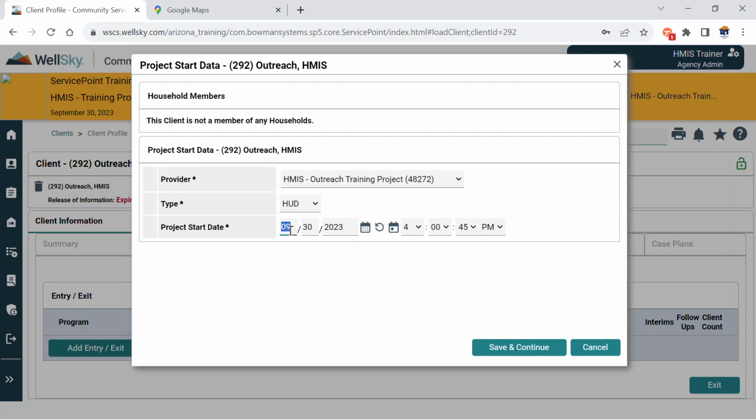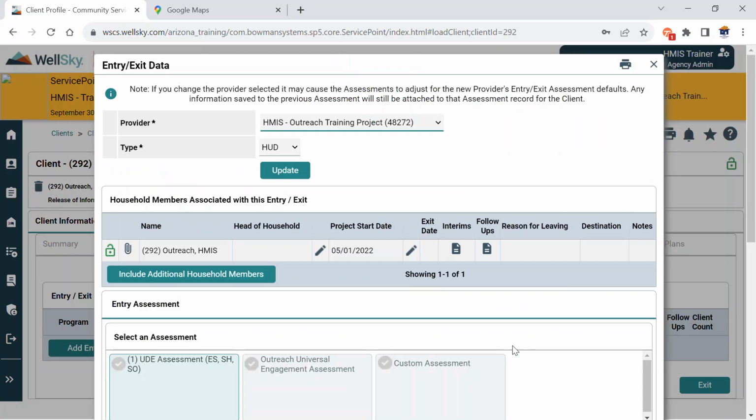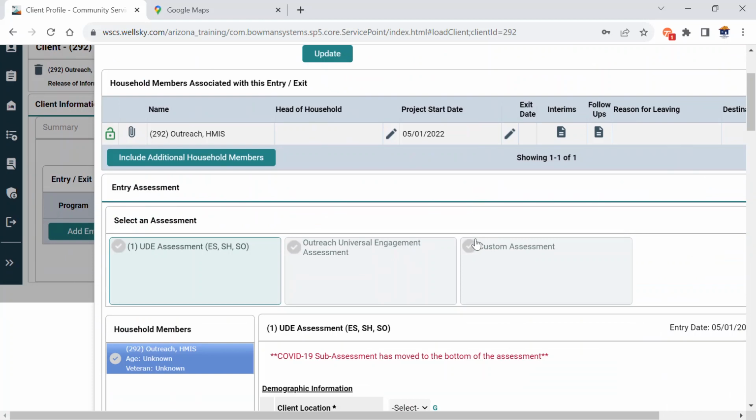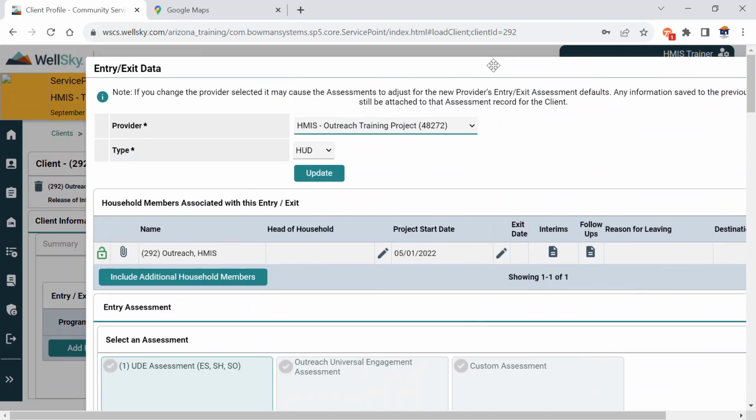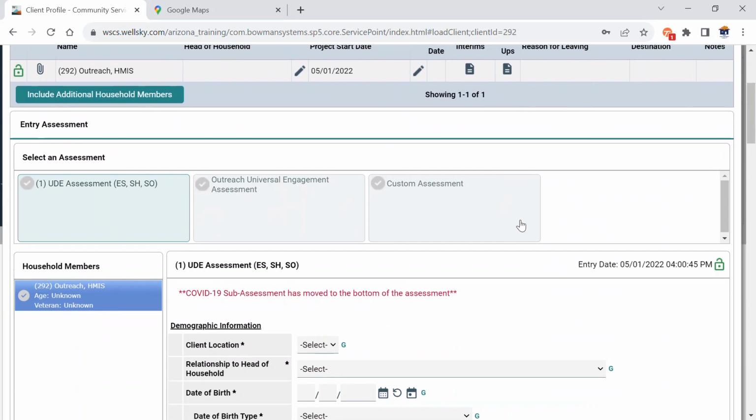So I'm going to say I first met with my client, again, on May 1st, 2022. Now we will click Save and Continue. You will see all assessments associated with your project listed under the Entry Assessment section. The order of the assessments may be different because this is based on the agency's preference.